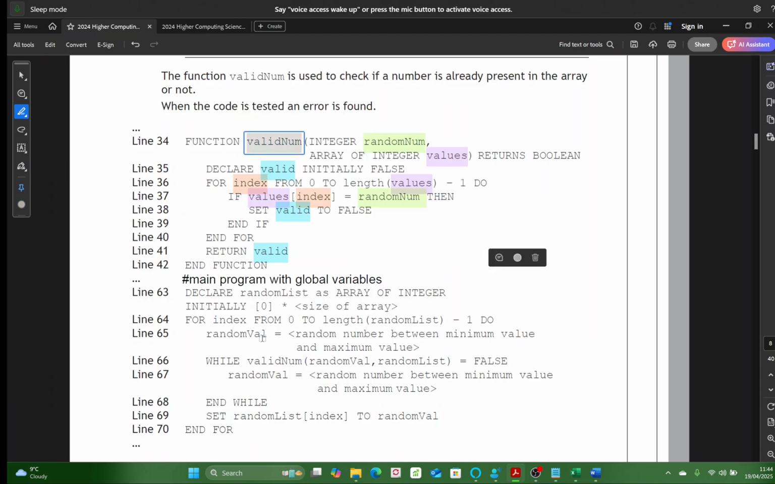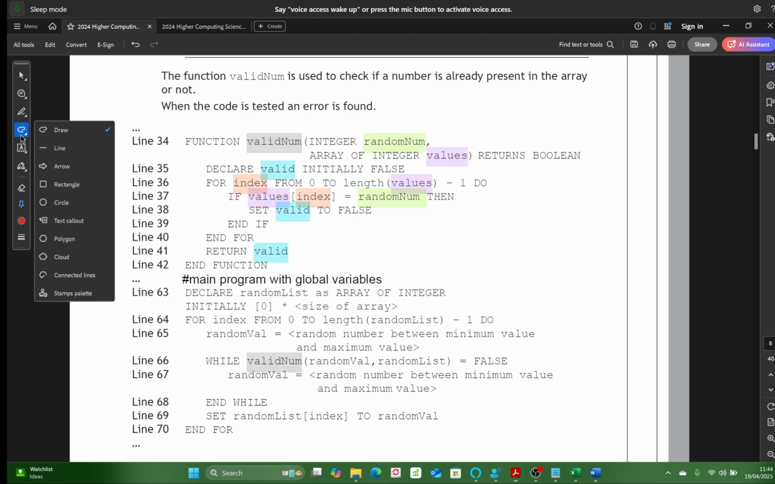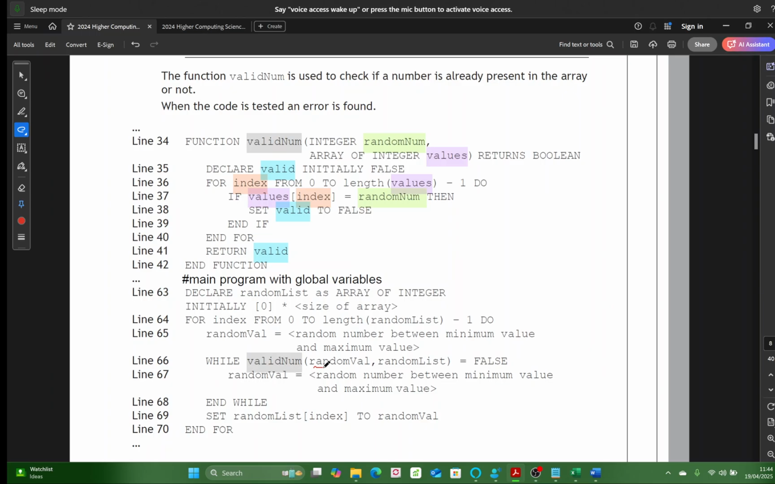So valid num is sitting over there. Valid num, yeah, we are calling it. Valid num is a function, and we are calling valid num with two parameters over here: random val and random list. I will actually just use a draw for random val and random list. Two things are going into valid num.